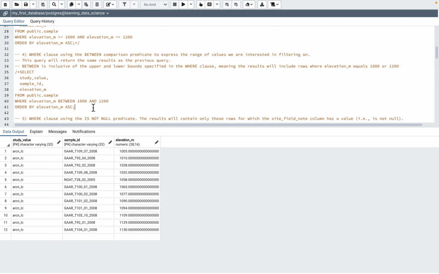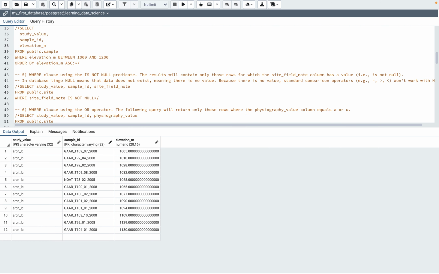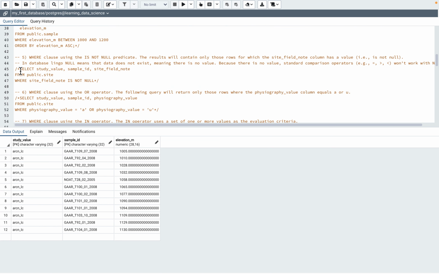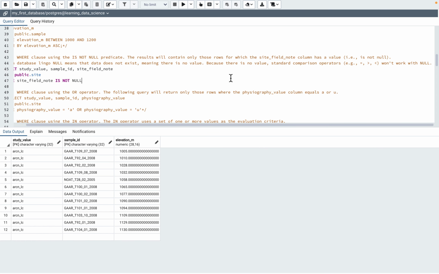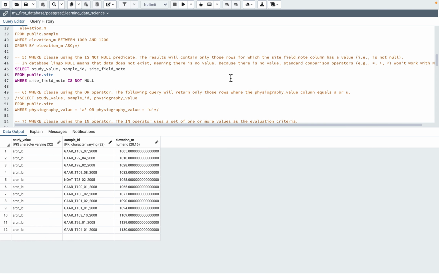All right, on to example 5. This is an example of using the where clause with the is not null predicate. In database lingo, null means that data does not exist, meaning there is no value. Because there is no value, standard comparison operators won't work. For instance, equals, greater than, less than. These won't work with null. So you have to use this special predicate, is not null or is null.